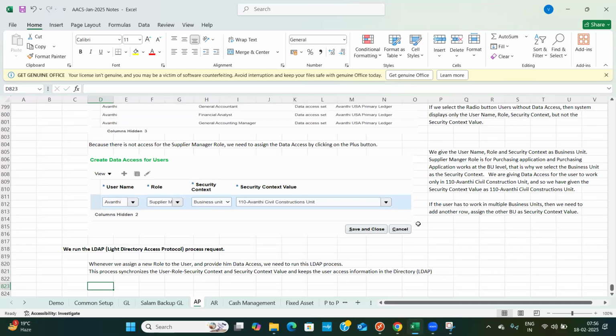So in the directory, it keeps who is the user and what are the roles assigned to him and what is the access to be given to him whenever he logs into the system. It maintains a directory. So in that directory, it will be updated. It will synchronize because you have added a new role.